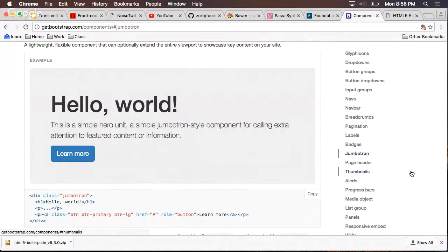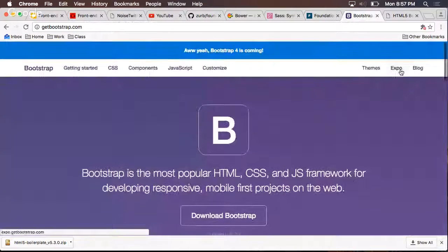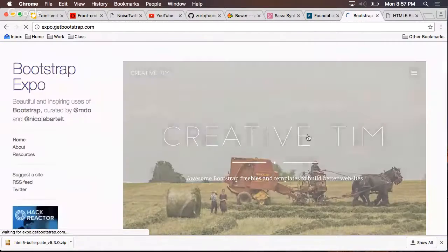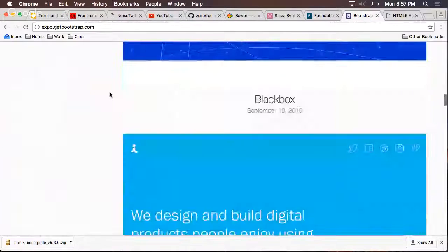So your question kind of delves into the world of web design, really, because you're still responsible for laying out what you want your content to be and how you want your site to read and how you want it to look from top to bottom, even when you're using something like Bootstrap, where you use specific sorts of things. And there are some examples. Let's see, Expo. What is Expo? Beautiful and inspiring uses of Bootstrap. So here are some inspiring uses.